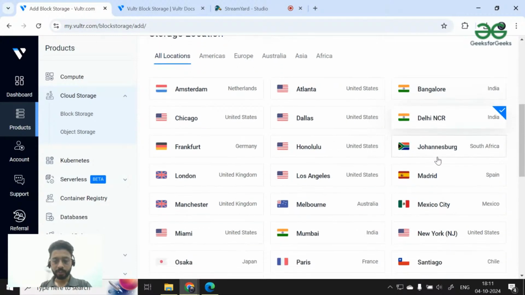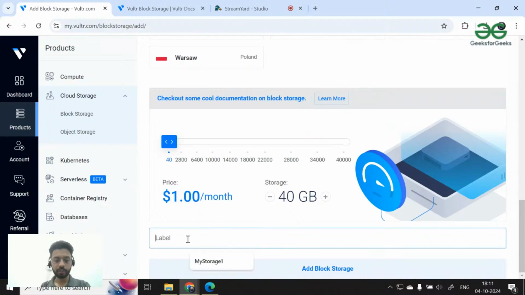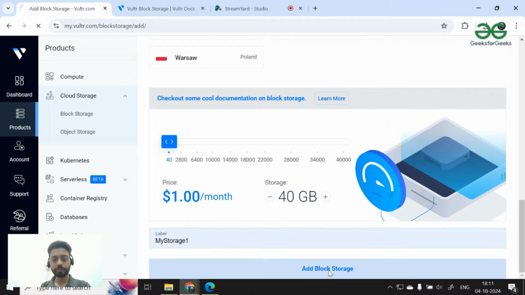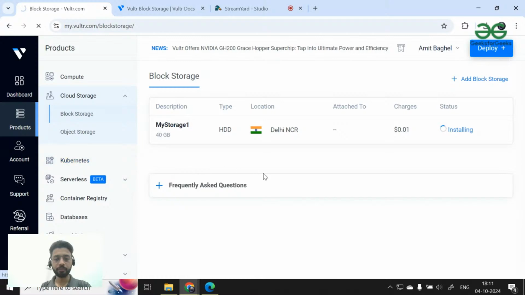Okay, so I have selected Delhi, and let me scroll down. And here under label, you can give a name. I am giving my storage 1. After that, you just need to click on add block storage. Click on it. Okay, it is getting installed. So wait for it. In the meanwhile, we can go to compute.